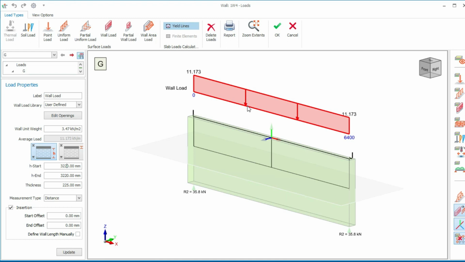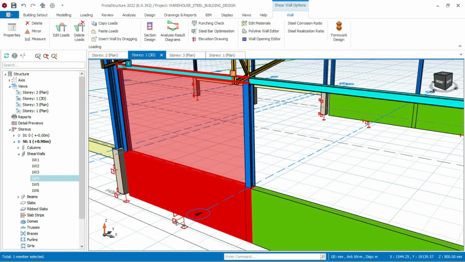So 3500 minus 180 gives us, let me just check on a small side calculation right now. 3500 minus 180 gives me 3320. So I'll put in the value there, 3320, and then come here and say update, and I'll say okay, and then you can see that the space between the wall and the bin is now being closed up.